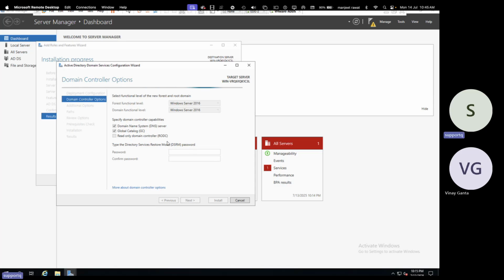Installation is in progress. It will take time. No need to make any changes. Yes, I want to install DNS. The forest functional level and domain functional level are equal to each other, 2016 and 2016. It is in progress.